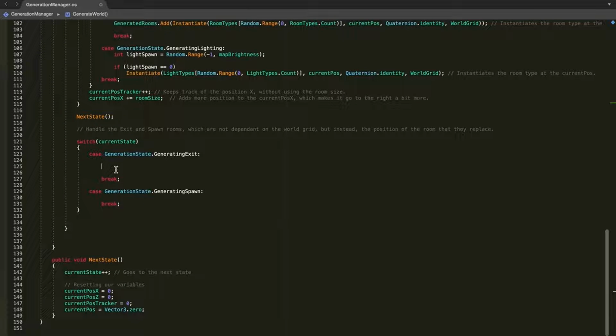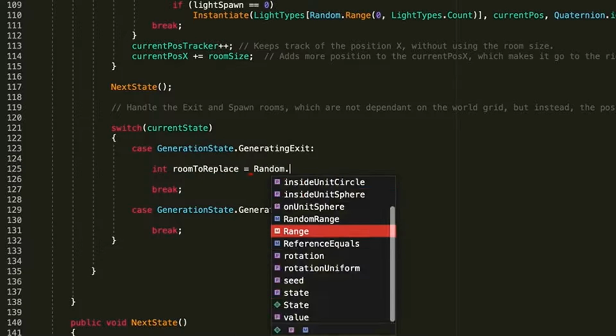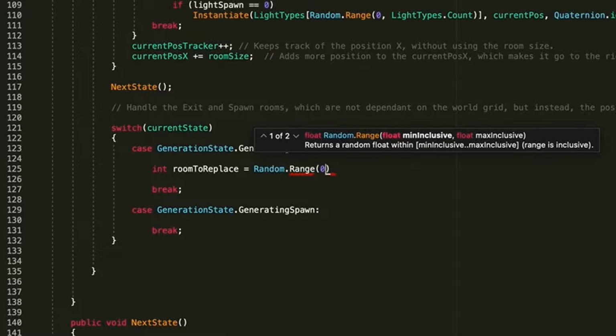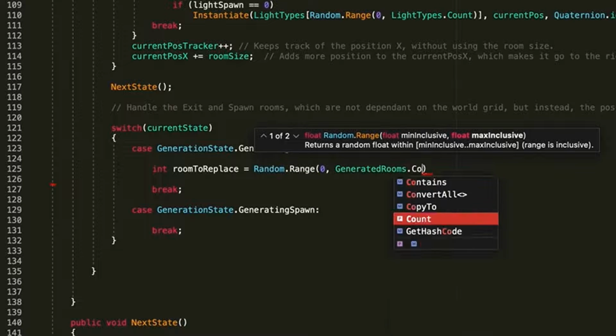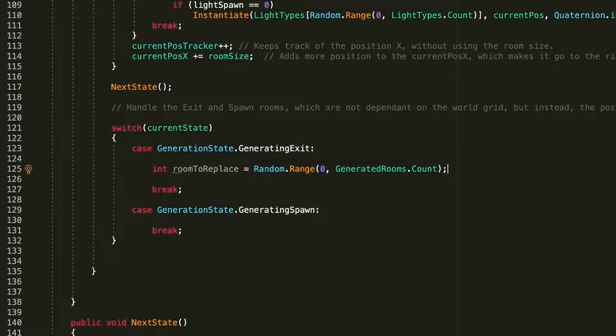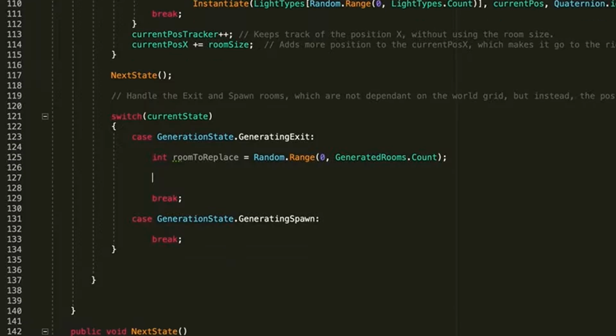Now if we come down to this second switch case method here, we want to hop into generating exit, and I'm going to say int room to replace equals random.range 0 through generated rooms.count. And this is essentially going to give us a random room to replace out of our already existing rooms, just so it's more fluid.